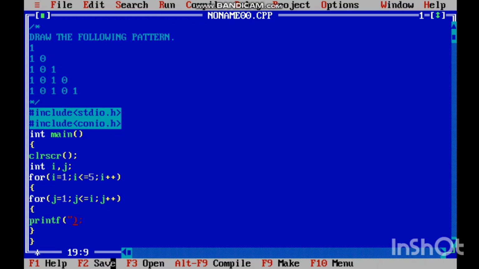we print j modulo 2, because j is the variable of the inner for loop, and because it is a column-wise pattern, so we use the j variable to print using the printf function, and outside the inner for loop we use backslash n to move the cursor to the next line when printing each row.